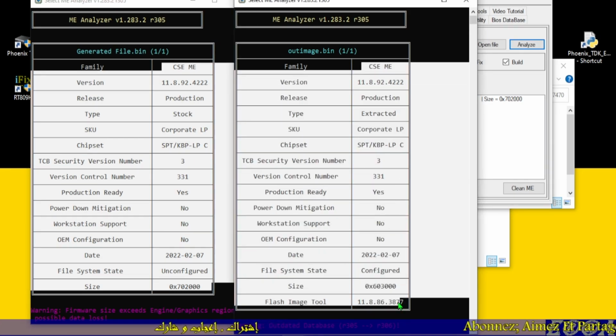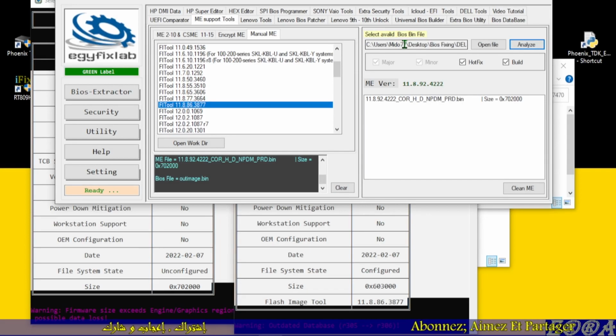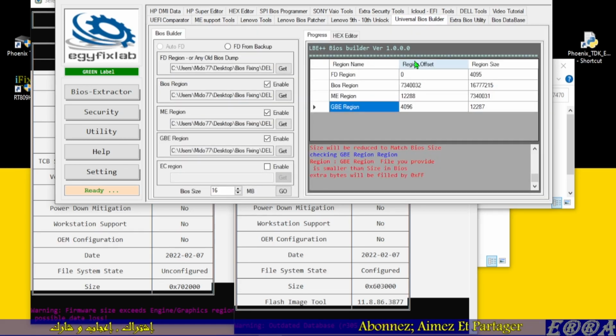dump using the LBE tool. And in LBE tool we use the Universal BIOS Builder.